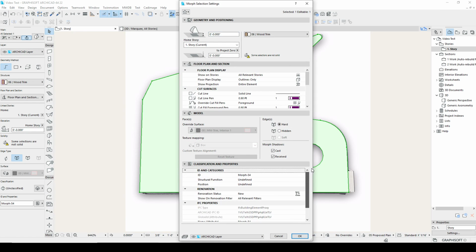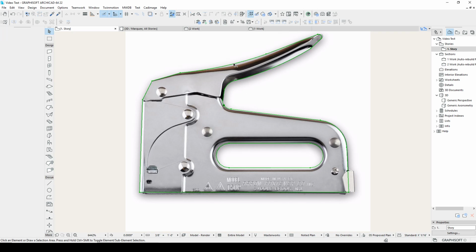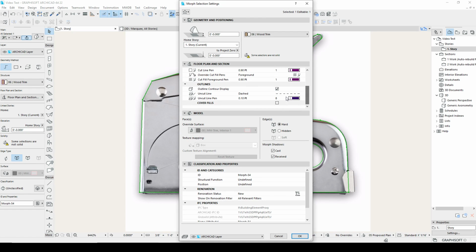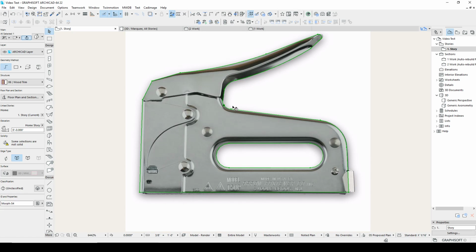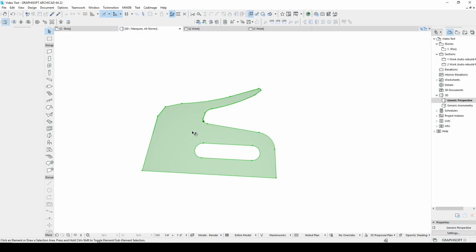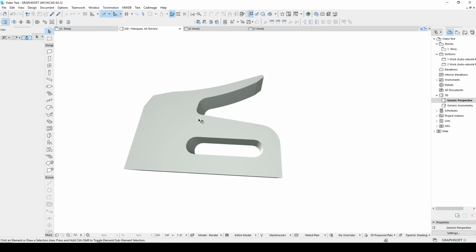We will go and we'll take the color fill off, or we can do a cover fill that has a transparency to it. Let's see if that works. Yeah, that's nice. And we go back to 3D and let's extrude this up. Let's say the stapler's 1 inch.